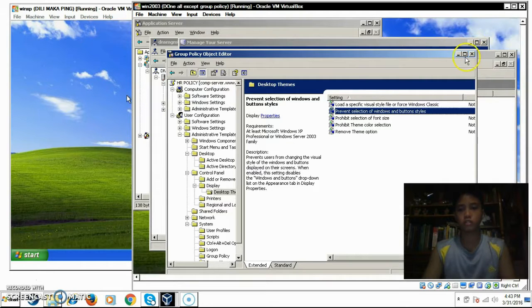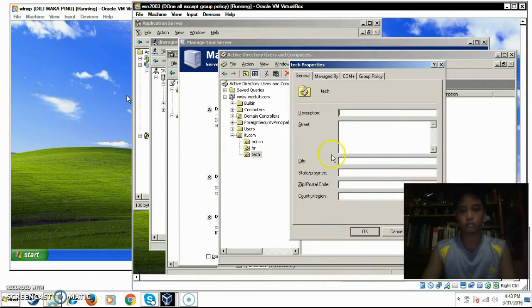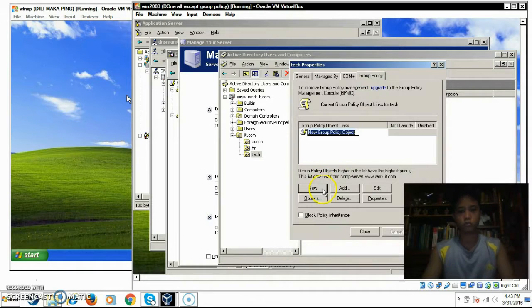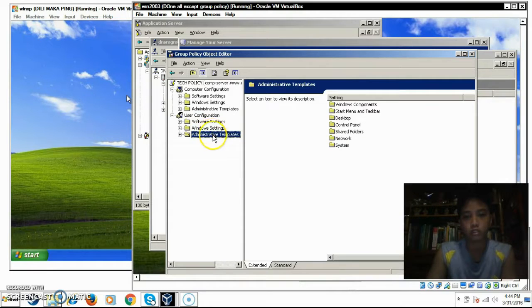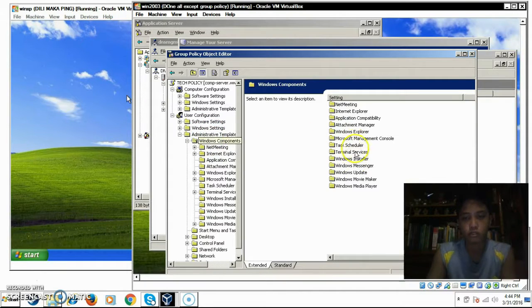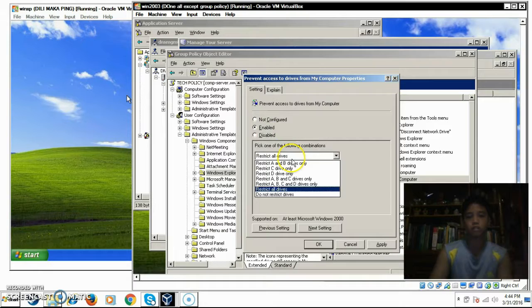And now next is our technical department. Same process. New tech policy. So our technical group policy would be prevent access to drives, remove my documents from the start menu, and remove recycle bin. So prevent access to drives: Windows settings, select Windows components, Windows Explorer, prevent access, enabled. It should be drive C.